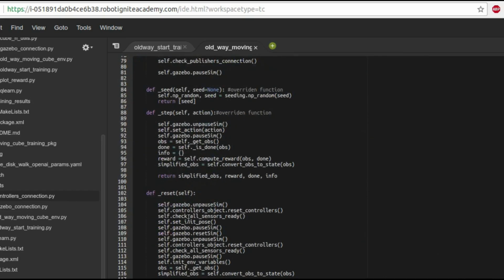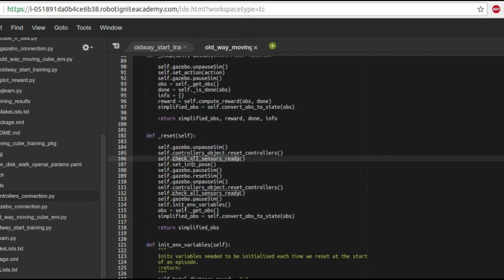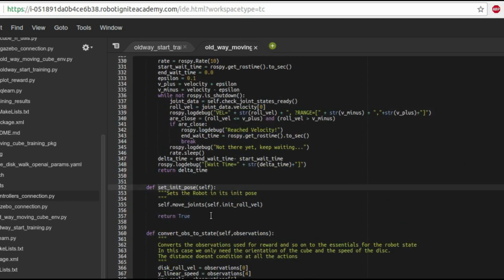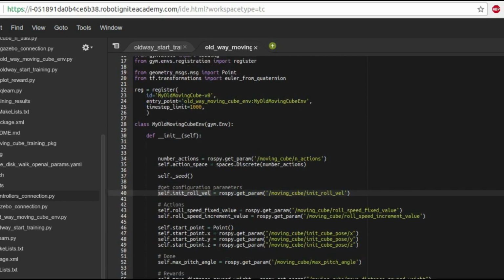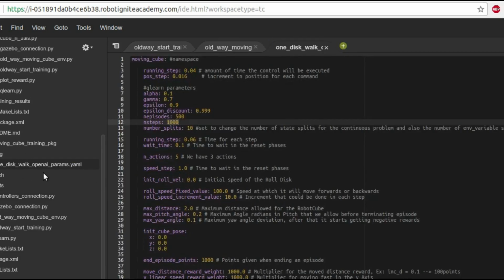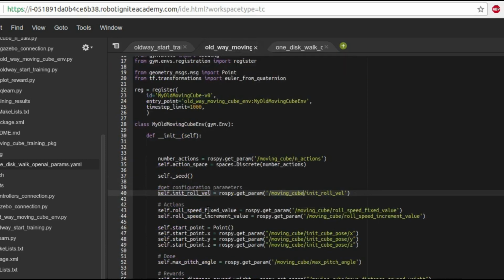Okay, so where were we? Yeah. So we check all the sensors are ready, and then we initialize the pose. So we initialize the robot. In this case it's very simple, because we are just setting the speed to the init roll velocity, which we could set to any value, but in this case it's set in our parameter server, which, if you remember from the last video, is 0 here, which makes sense. You won't start with a speed of 80, but it could be. So we have to do it like that.